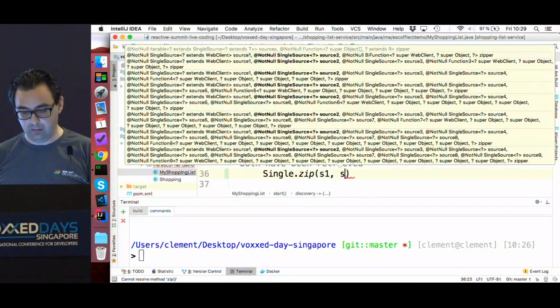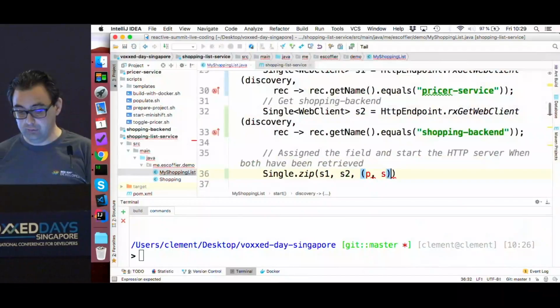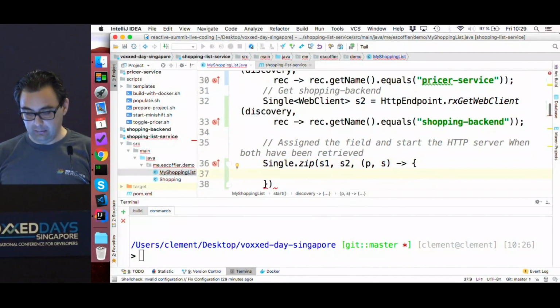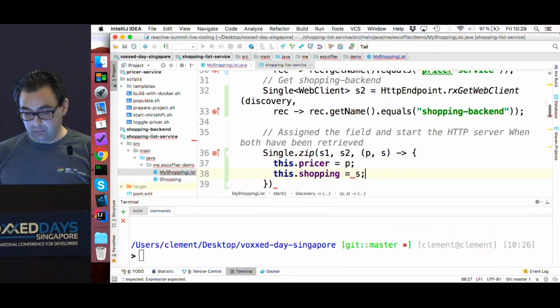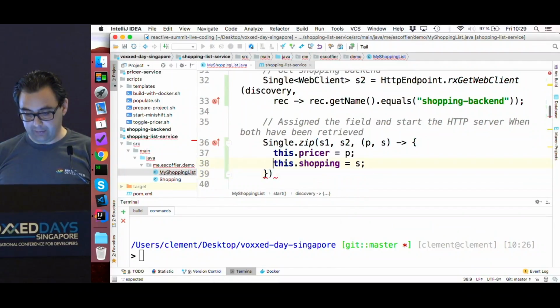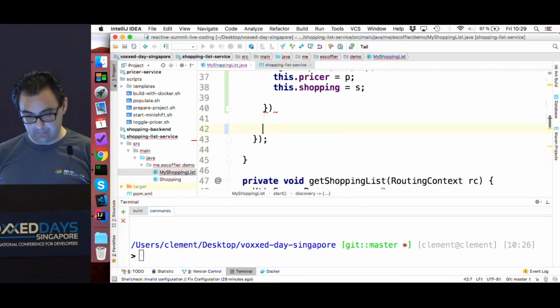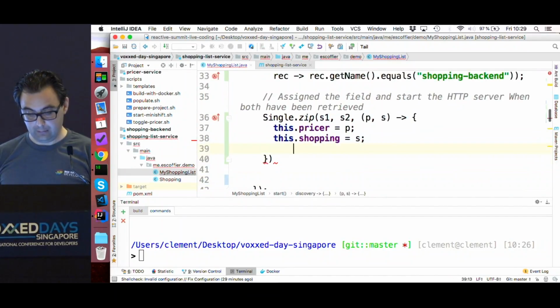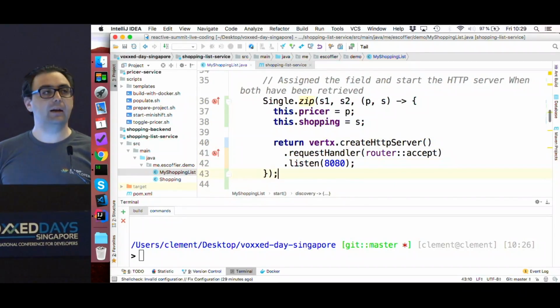So let's do S1, S2, and then we will have the two data emitted by the stream, and the pricer field will be assigned to P, and the shopping field is going to be assigned to S. And then I will just start this one when both are done. Well, you may wonder about something here.